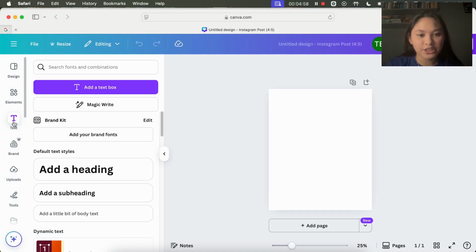Today, I'm showing you the 5 powerful Canva AI tools you need to try whether you're a student, freelancer, or small business owner. This will save you time and level up your designs. Let's jump in. First one would be Magic Write.